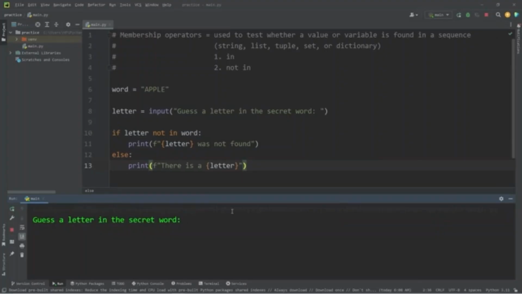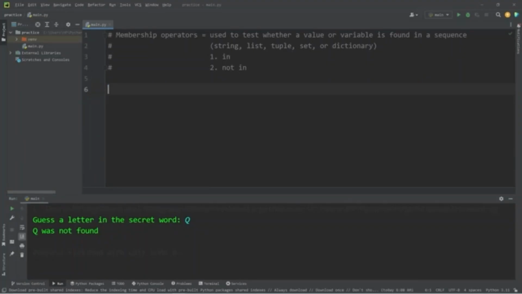Guess a letter in the secret word. Is there an E? There is an E. Is there a Q? Q was not found. Depending on the statement you're trying to write, you can use either in or not in, whichever makes more sense in that context. Let's go over another example.